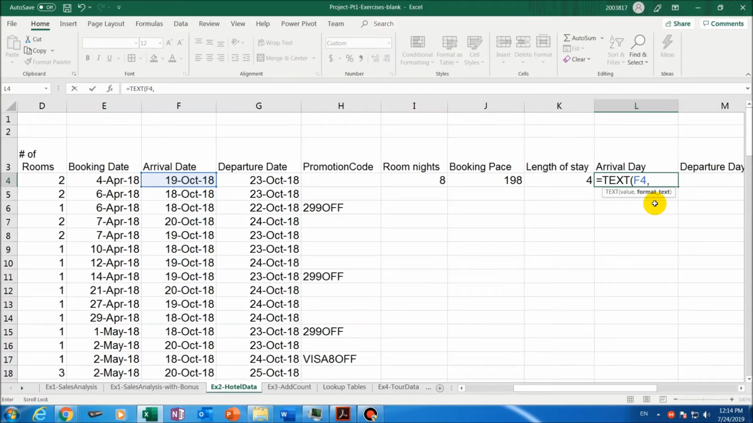So I'm going to enclose it in double quotes. So let's try the DDD version first. DDD. I have to surround it with double quotes because it's a string, and then close parenthesis. So when I press enter, you'll see that the answer is Friday, F-R-I. So October 19 of 2018 was a Friday. If you want the entire word Friday and not just F-R-I, you just make it DDDD, and it shows you Friday. And we do the same thing for the departure date.